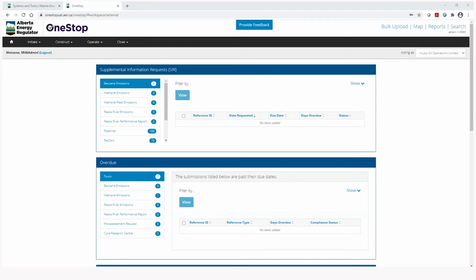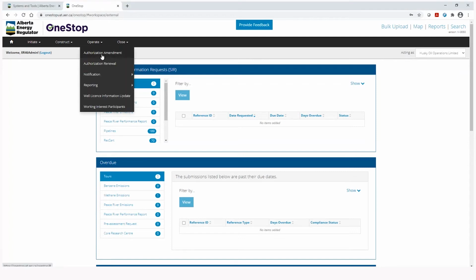If you are unsure of your role, you can check if you have the Search, Save, or Submit roles for the MMR module. Log into OneStop and hover your mouse over the Operate menu. Click Reporting and then click Emissions Reporting. If you do not have these options in your menus, you will need to get access to the MMR module from your company's DDS administrator to be able to follow this tutorial.